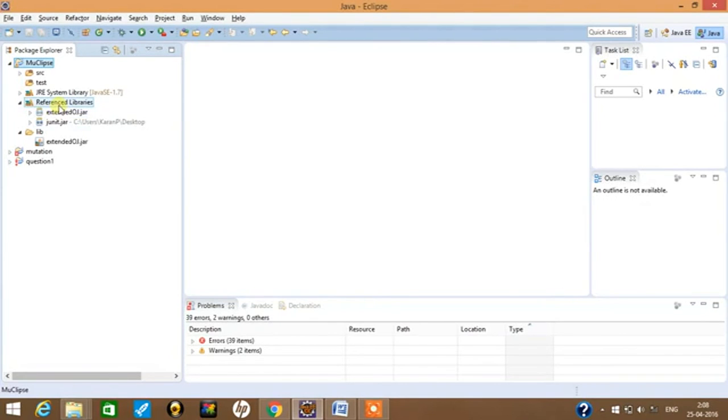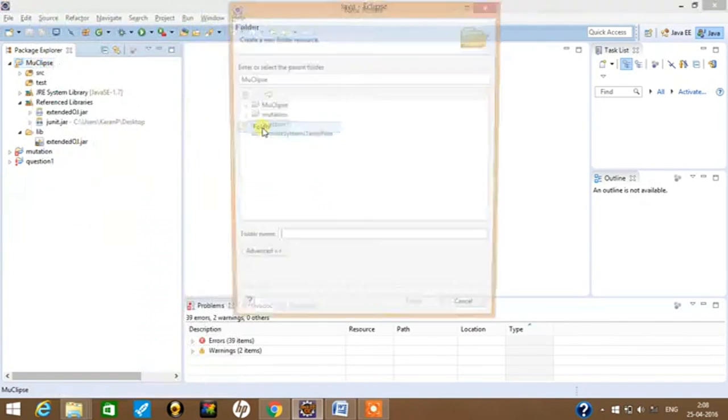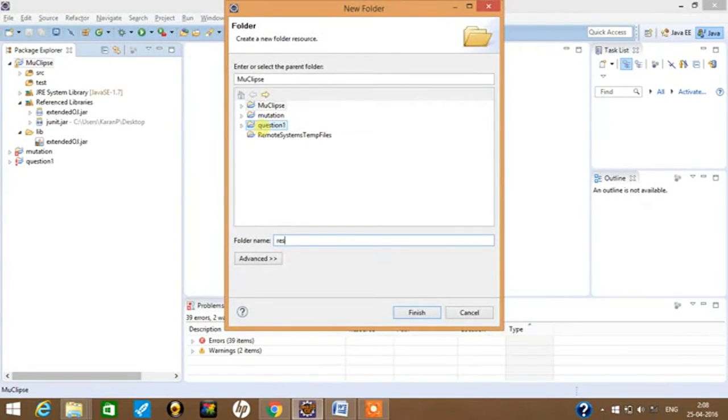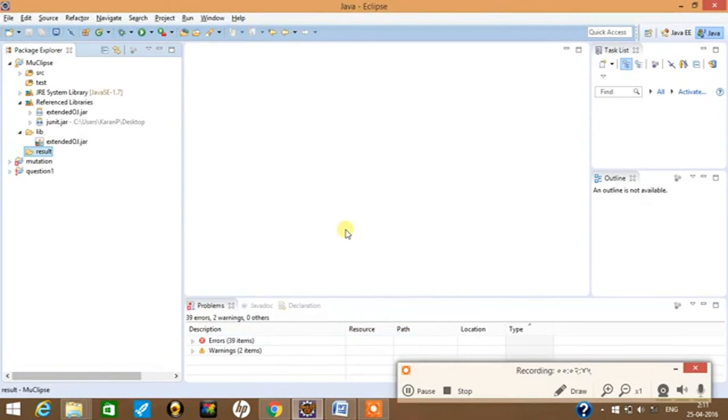Now we will create one another, last folder. This folder is also a simple folder. To create, click on New and Folder. Give this folder the name result. You have to give this folder the name result because MuEclipse uses this folder to store all the mutants that we will create in the next session. Click on Finish. So this was the process to set up the environment for MuEclipse.